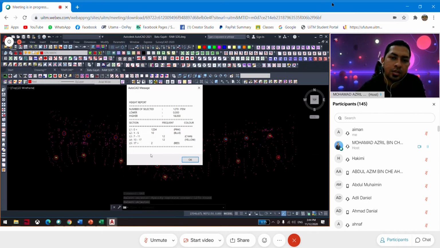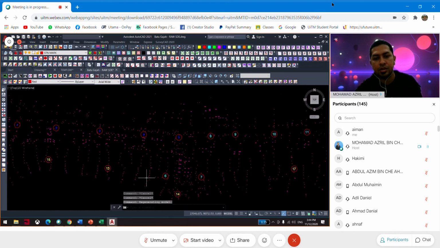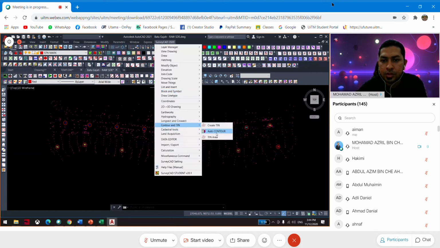What is wrong with this data? It cannot represent the heighting data. Once you select the data, it will show the lowest and highest height. Daripada sini you boleh tengok data ketinggian, daripada rendah hingga yang tinggi, and then you can set the interval for the contour. In order to generate the contour, you can go to the SurveyCAD and choose contour, auto contour.